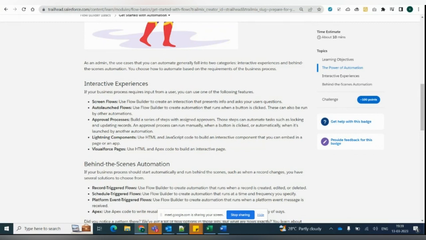That means a screen flow is something that will show up on your screen, and it will guide you to the next steps. Okay, that means we can also implement some criteria.